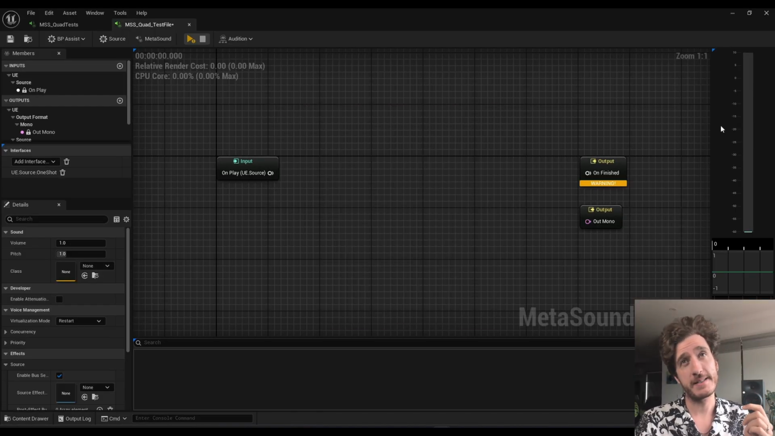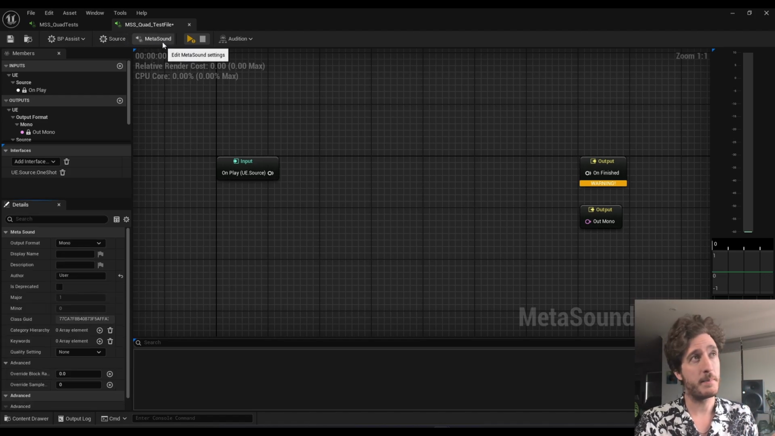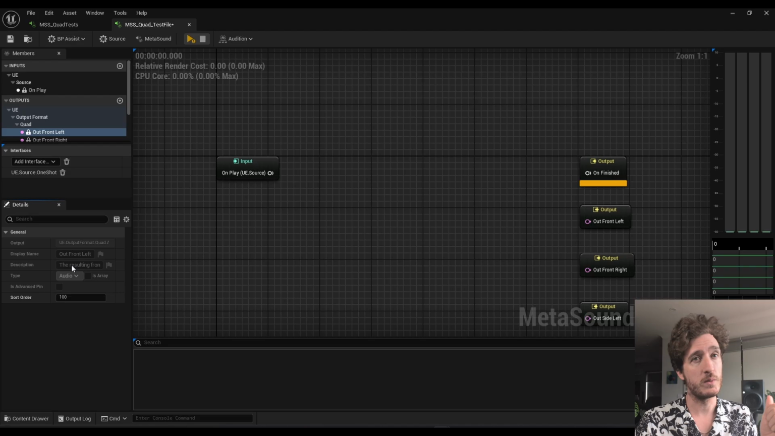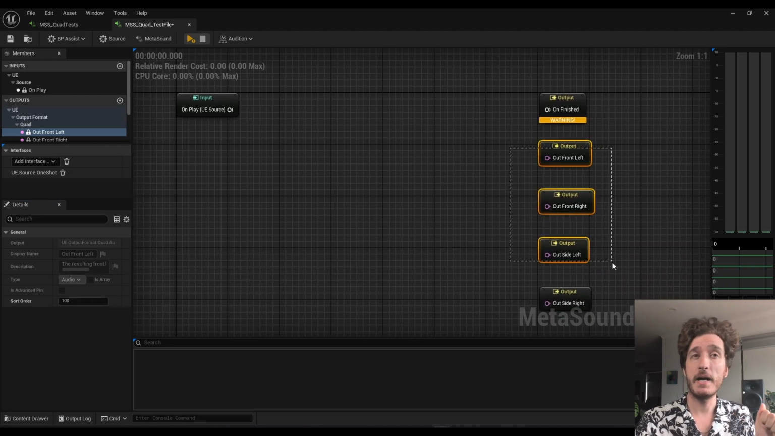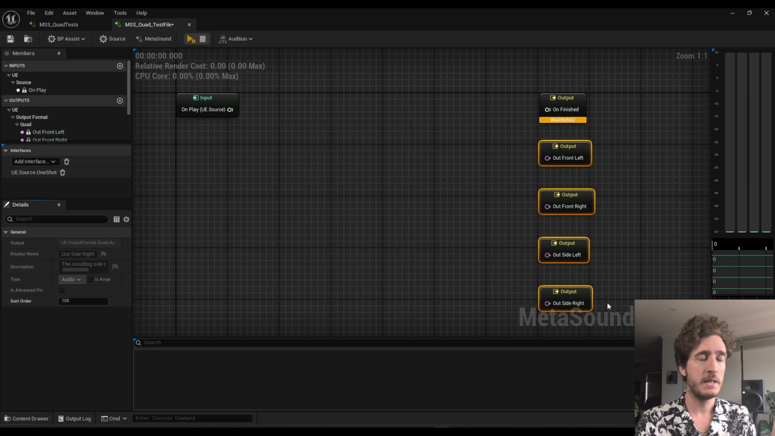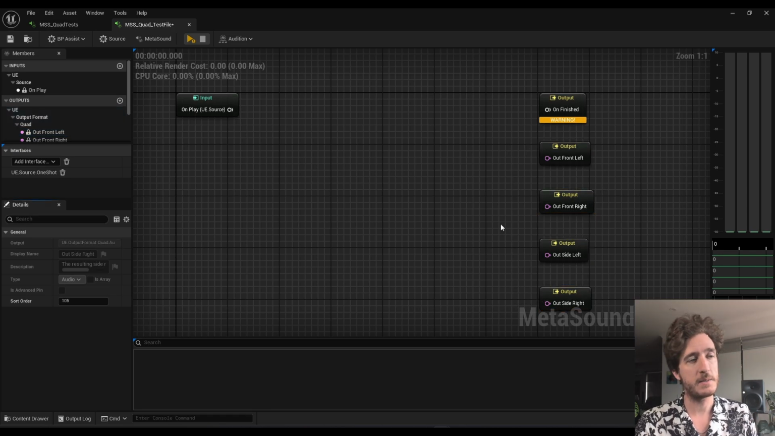Within my MetaSound, you're going to see I only have one channel, which is not really what we're looking for. We're looking for quads. We need 4 channels. Click on the MetaSound button up here and change your output format to quad. Immediately, you're going to see that you get a front left, a front right, a rear left, and a rear right, or side left, side right. I suppose technically it's side and not rear, but you know, whatever.